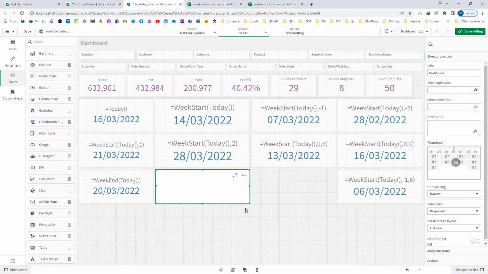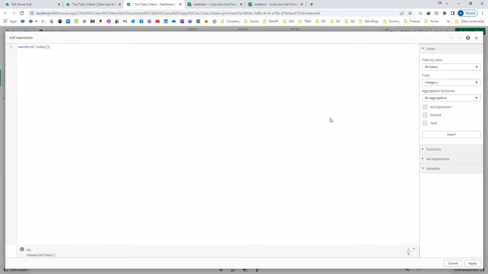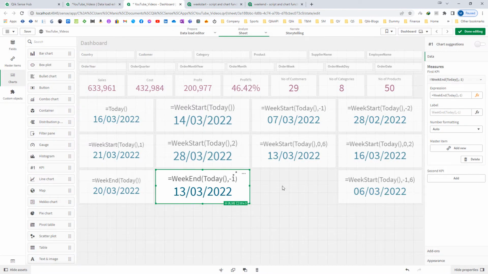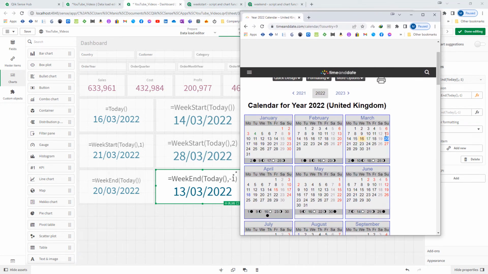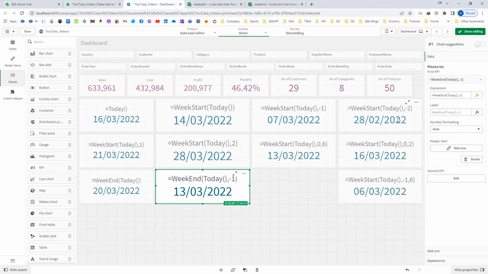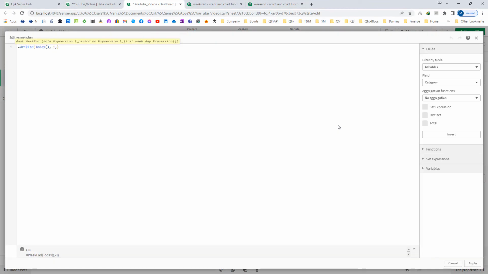If I mention here -1, then I will get the weekend of the previous week, that is 13th March 2022. I can also mention the second parameter here.